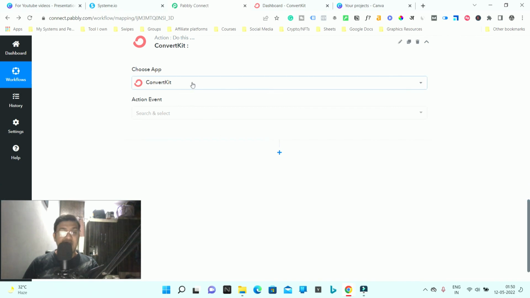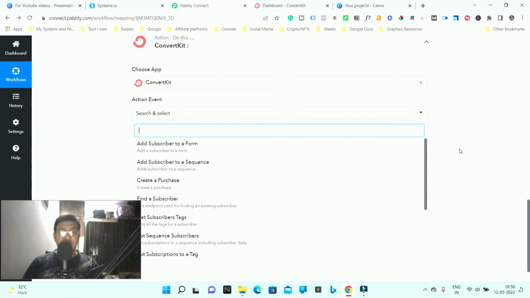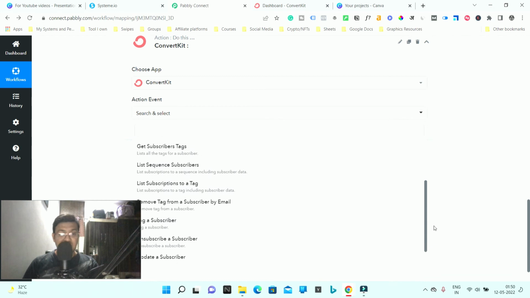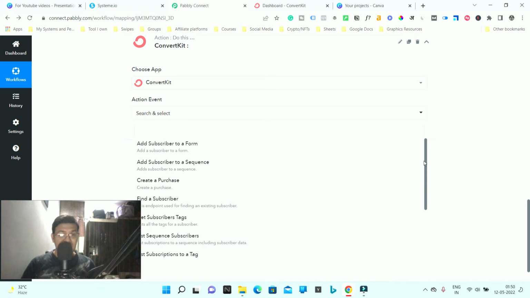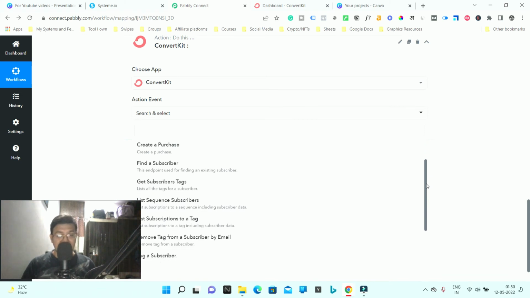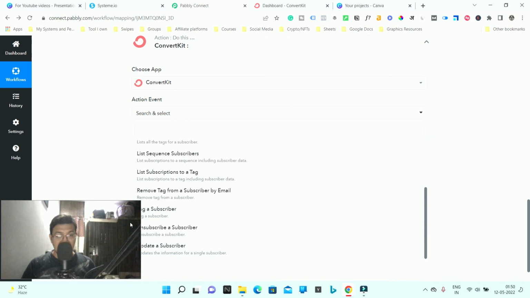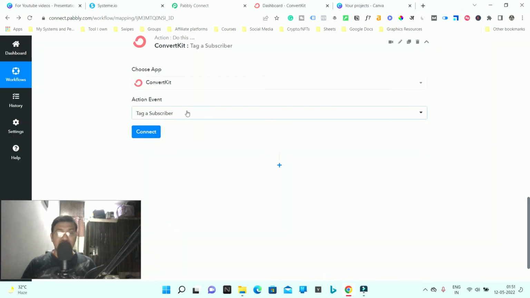So we will choose the app ConvertKit in the action, and now we'll choose the event. What we want is for this data to be added to a list, basically, right? We want to add it to the list. So we will see the options, and okay, we want to tag the subscriber. We want to add the subscriber to the tag. This is what we want.